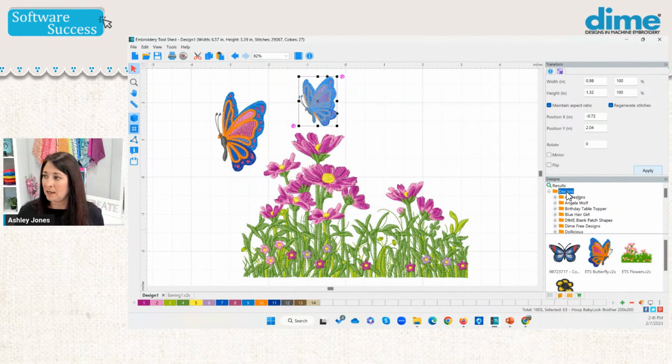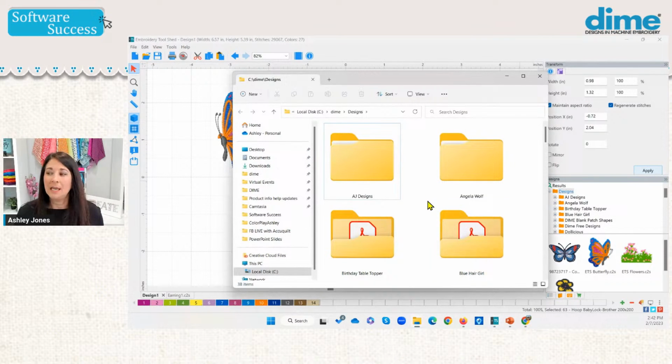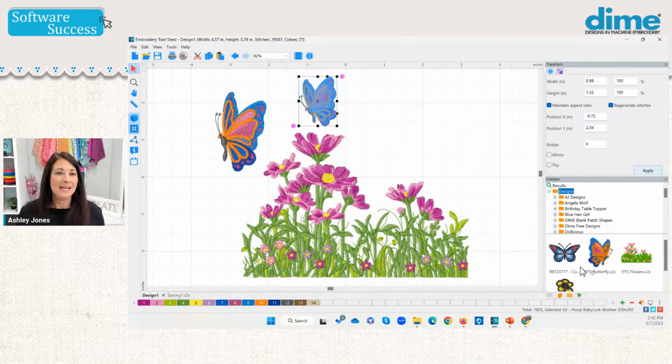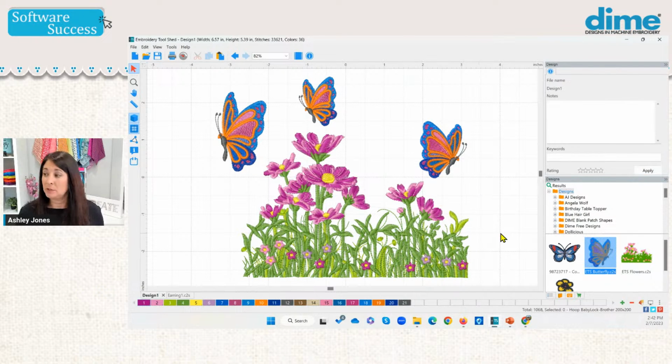But let me do that again. If you click on any of these folders, right mouse click, and say show contents, it will take you to that folder. So any designs that you put into this folder, which is at location C Dime Designs, is going to show up in this library. So I can then click and drag right from the library, which I love to do.